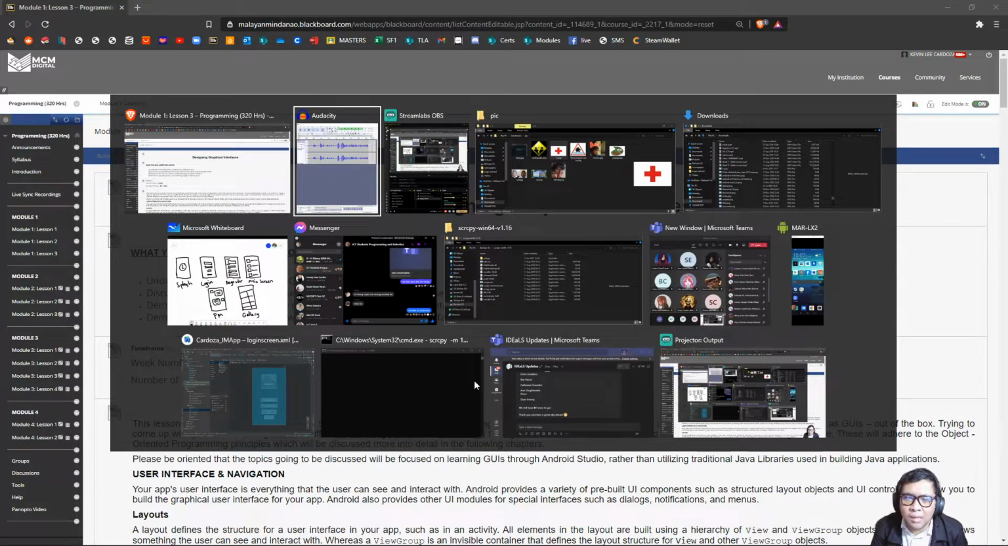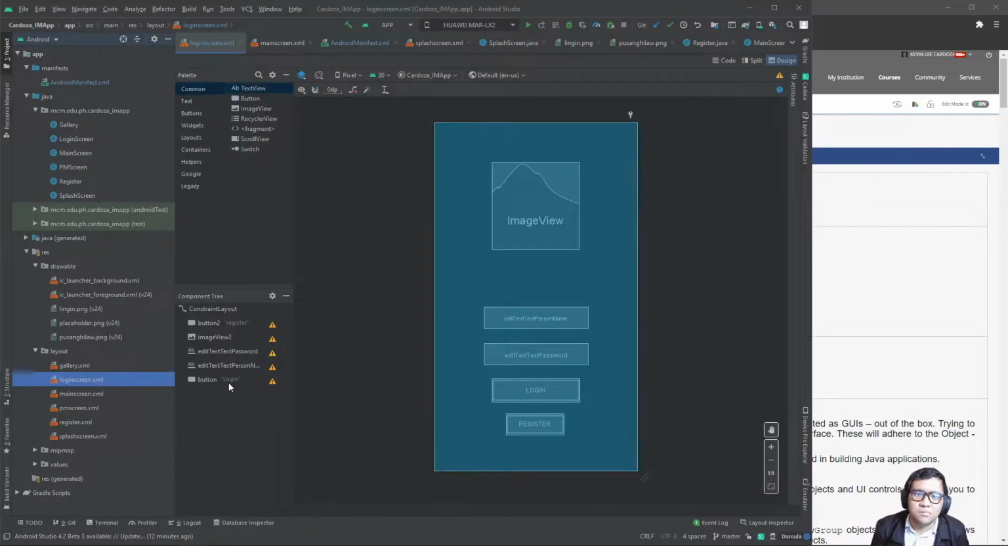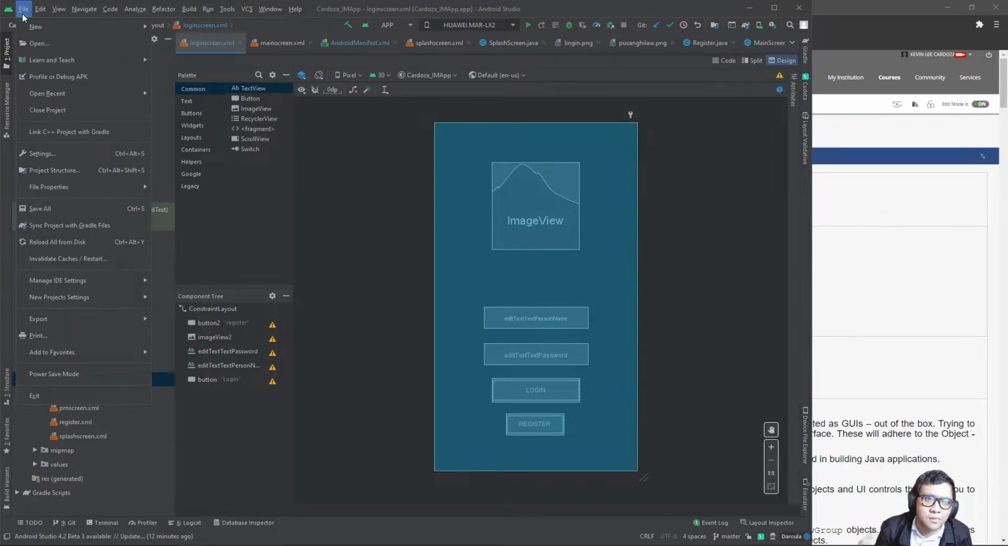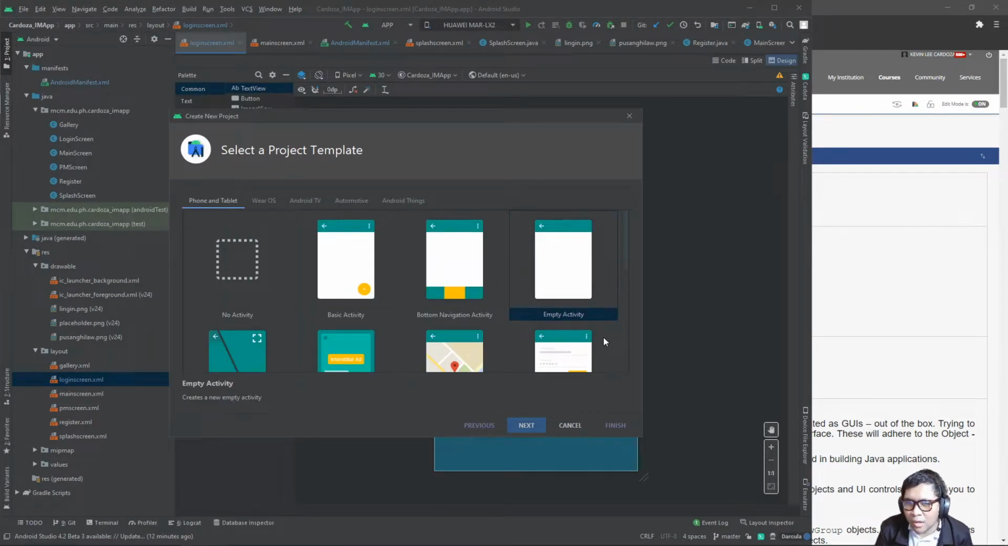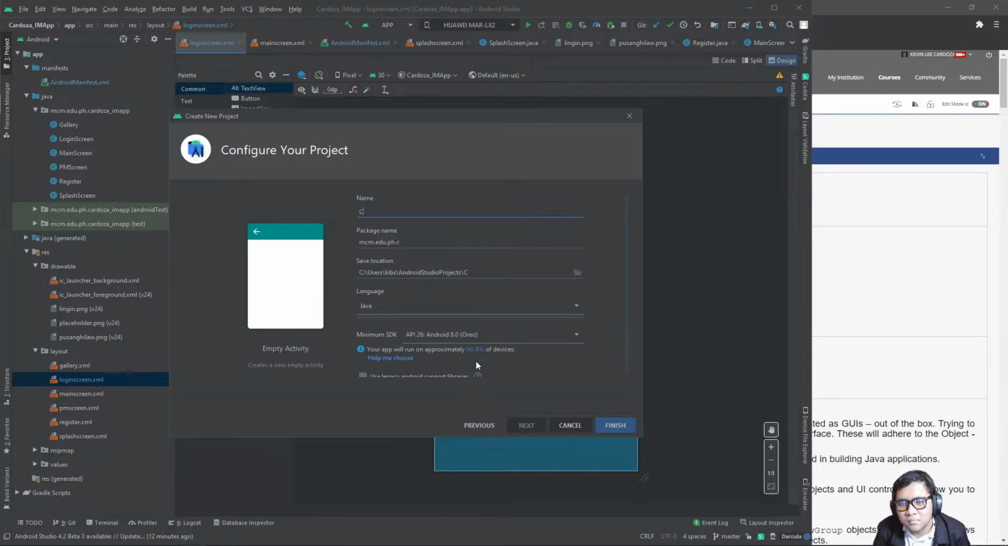We will be creating a project in which you are going to create it or call it IM app. So, let's start from the beginning. First, go to the file, then new project. We're going to name it your last name underscore IM or instant messaging app. Again, last name underscore IM app.